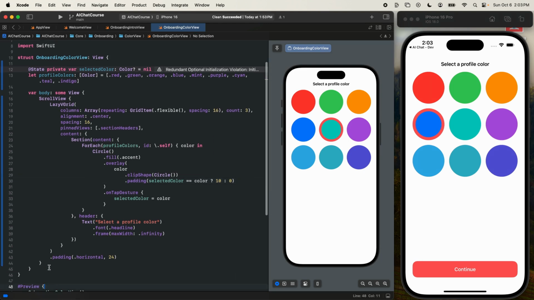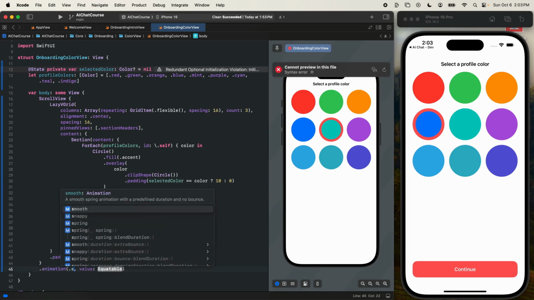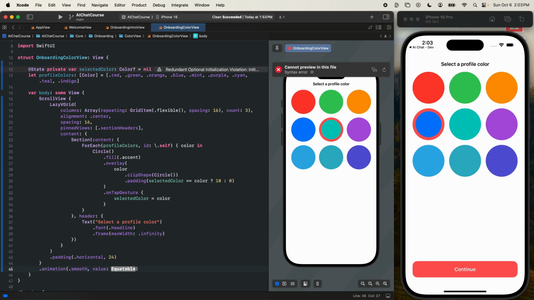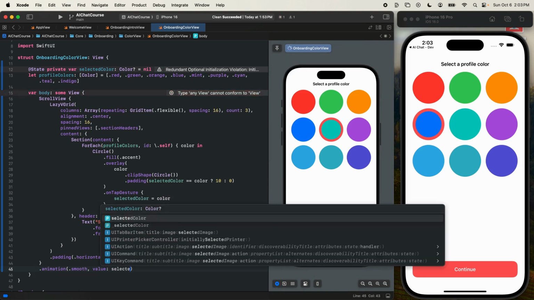So down at the bottom, on the entire scroll view, we'll add .animation. Let's use the maybe smooth, because smooth operator. And we will animate on change of the selected color.